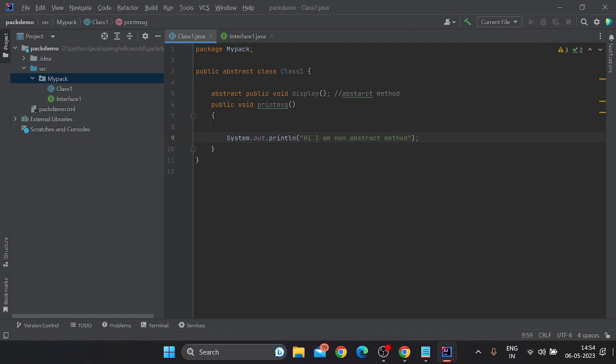So this is the abstract class which you have defined inside package mypack. You can see here package is a keyword, then mypack is the name of the package, and in this package we have one class which is an abstract class which has two methods. One is abstract which has only a signature and another is non-abstract. That method has a signature as well as the body also.